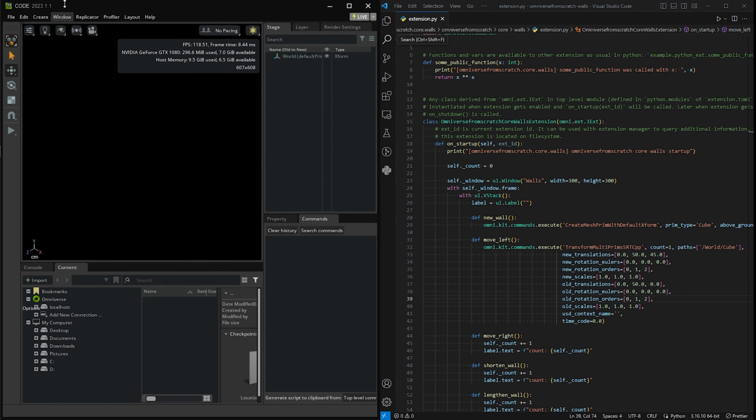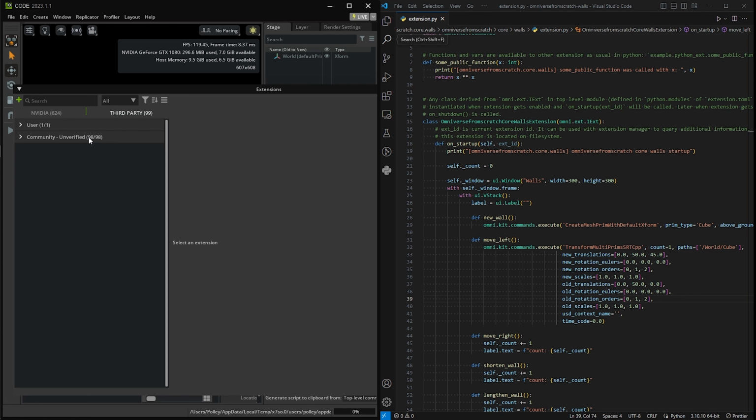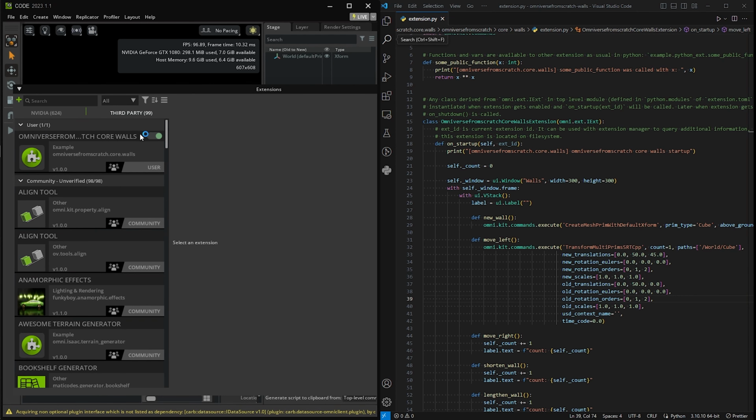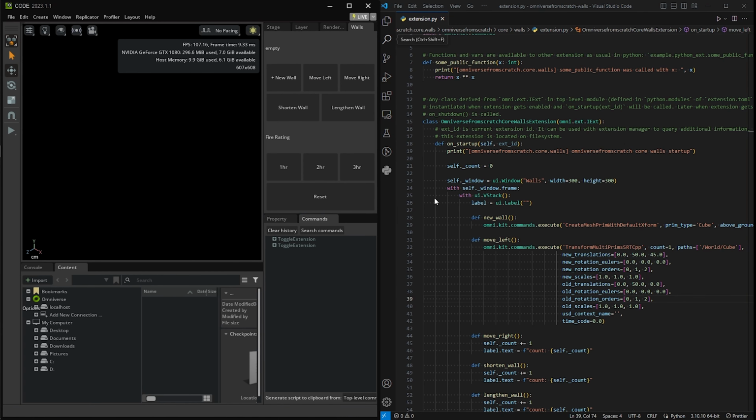All right, let's clear the history, get the extension, get the third party, turn our thing on and off. Dock it. All right, new wall, there we go, that worked. Move left, that worked. So we actually do need to save its location and feed it in dynamically.